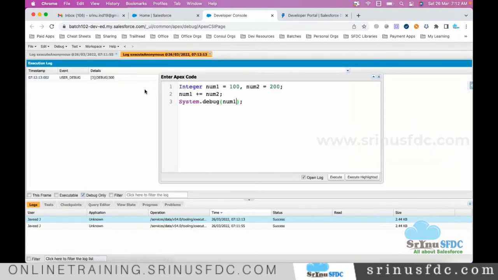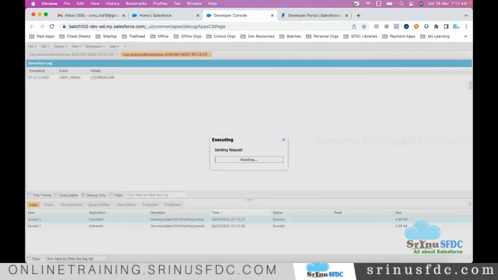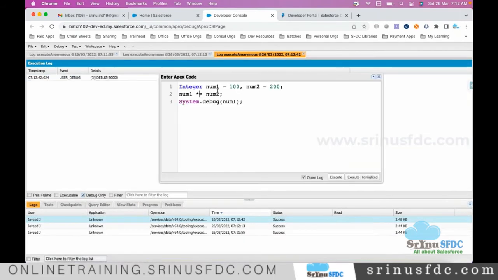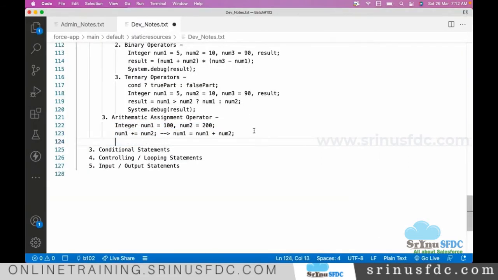So in place of plus, you can also give star and all those things. The meaning of this one is number 1 is equal to number 1 multiplied by number 2. Now the result we see is 20,000. Just some examples I'm pasting here for your reference.